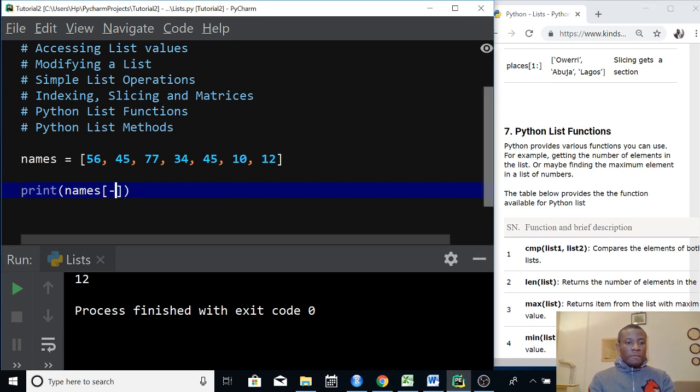Now if we start from 0 and we fail to specify the ending, it's actually going to take all the way to the end of the list. So at this point it's going to print out everything. Also, if I fail to specify the first index and I specify the last one, it's going to start from 0. So those are the things you want to know. If you fail to specify the first index in the slice, it's going to start from 0. If you fail to specify the last index in the slice, it's going to take all the way to the end of the list.